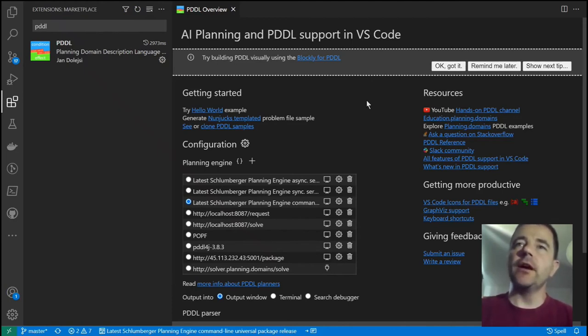After showing how tools could be used for planning, modeling, and diagnosing and debugging planners, it turns out there is some demand for getting back to basics: how can you model different kinds of problems using PDDL, the planning domain description language. For that, I recommend using Visual Studio Code and the PDDL extension.